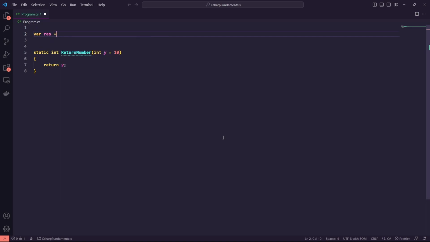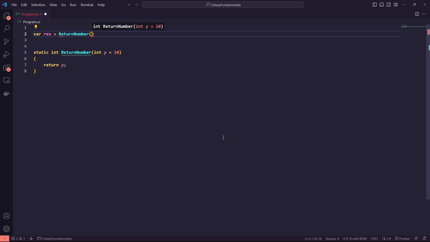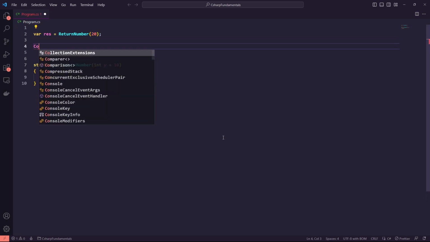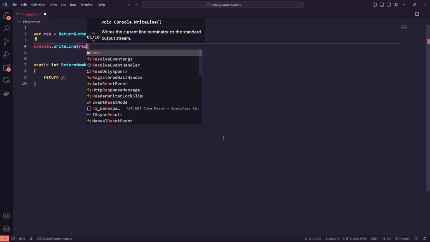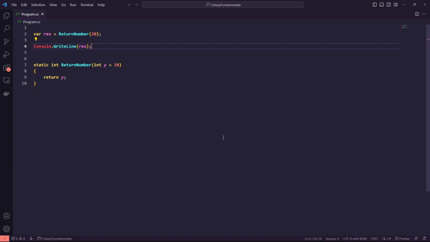Let's create a variable res, which stands for result. ReturnNumber, and let's pass 20 here. And then Console.WriteLine(res). Okay, so we go dotnet run. We get 20 because we passed the number 20 into this function, ReturnNumber.